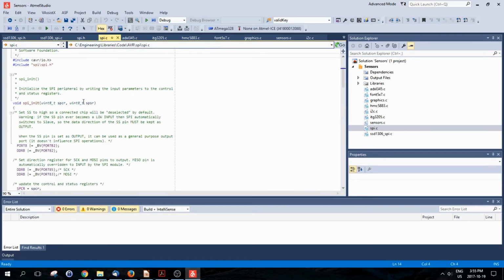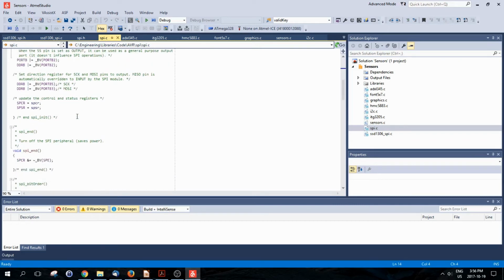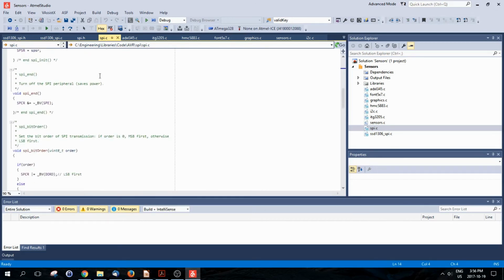And so the 2 parameters come in here, and then they simply get written to the appropriate register here. This is the slave select pin of the microcontroller. This just explains what's going on here, and that's what I'm doing here, is setting up the slave select pin, and also the clock and the MOSI pins. They have to be set to outputs. You just read through the code, the comments there describe exactly what's going on.